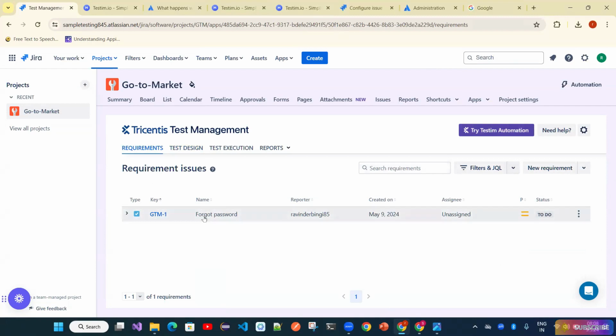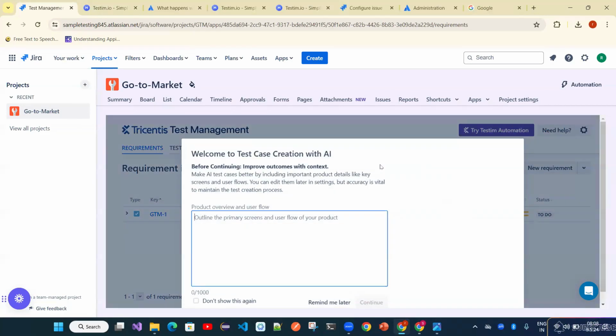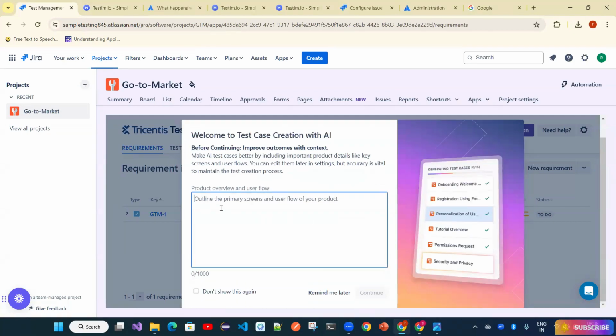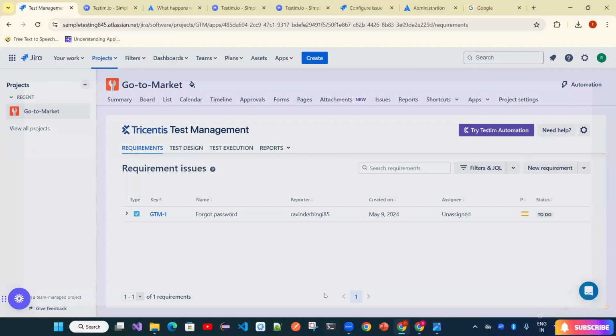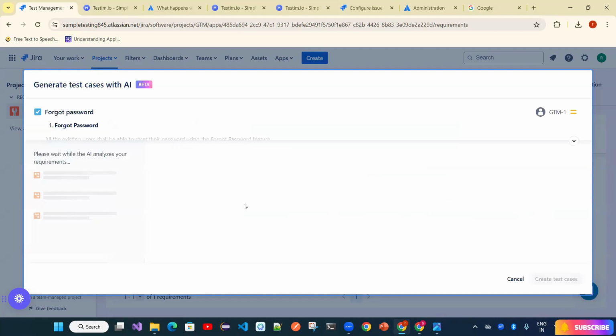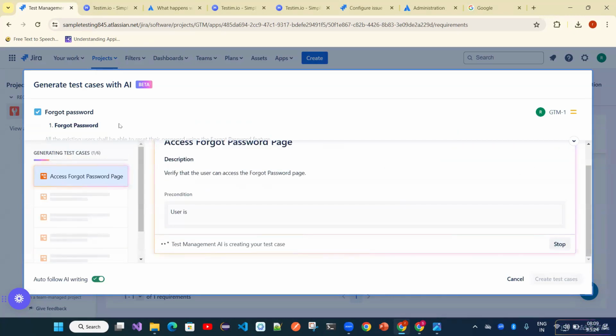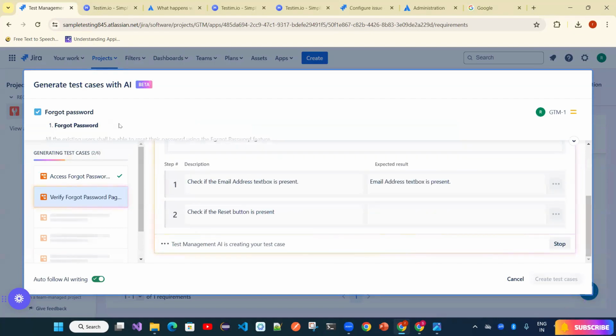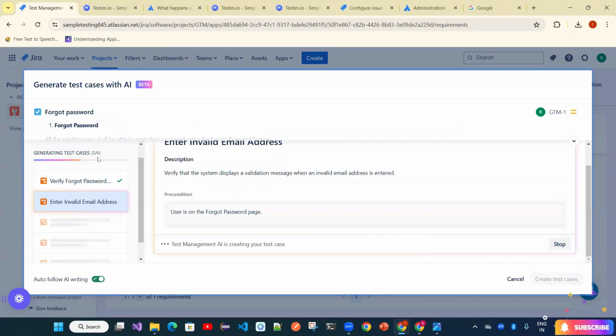So once the user story has completed here, then just click on these three dots, and then generate test cases with the AI. Just click on this one. So it is asking for product overview and user flow. This is not required. Yeah, it is trying to analyze the requirement from the forgot password user section in the description section. So it is generating the test cases. So approximately we are going to get 6 test cases out of it.